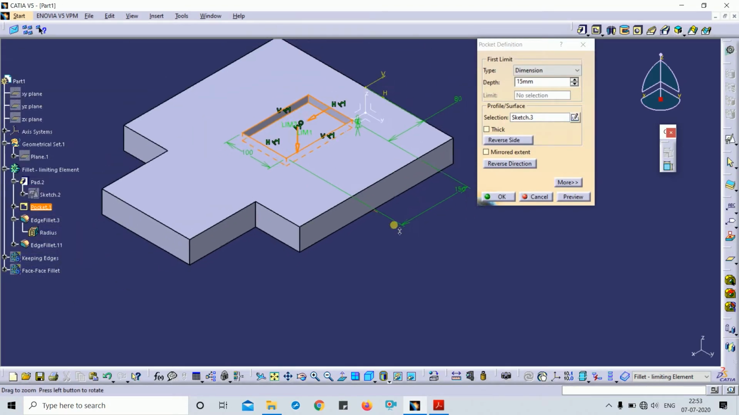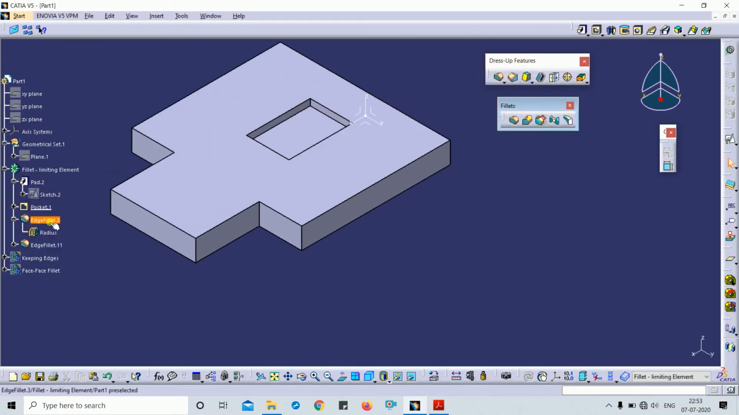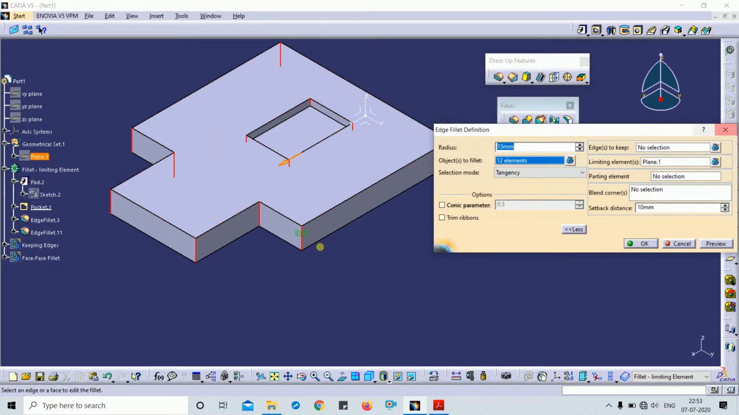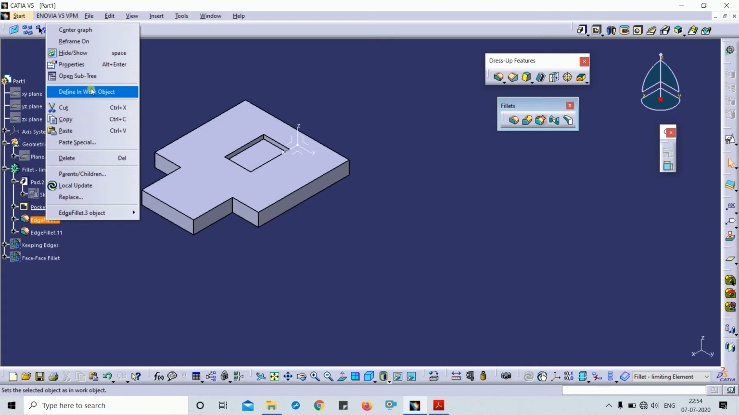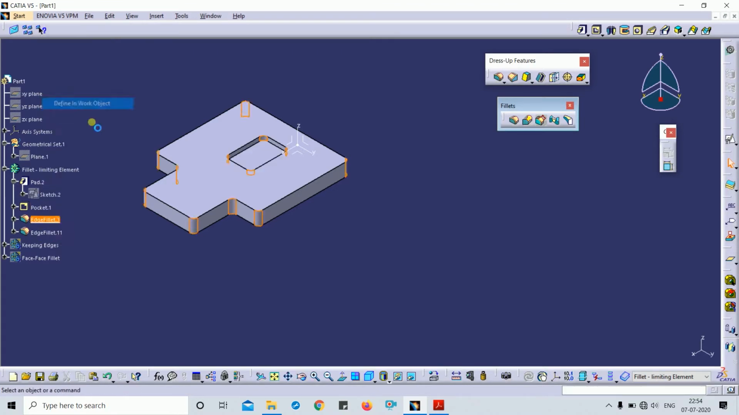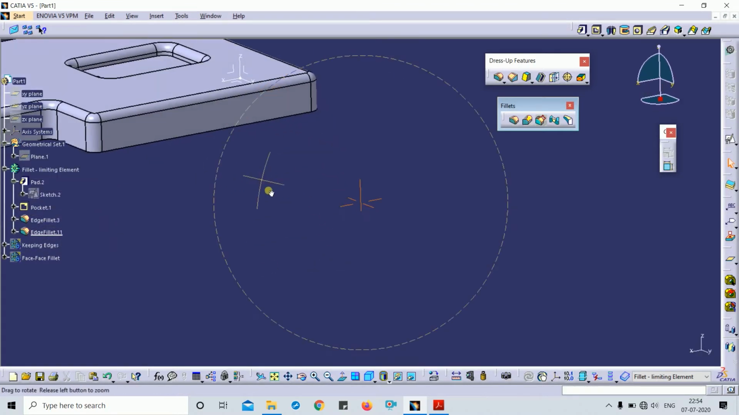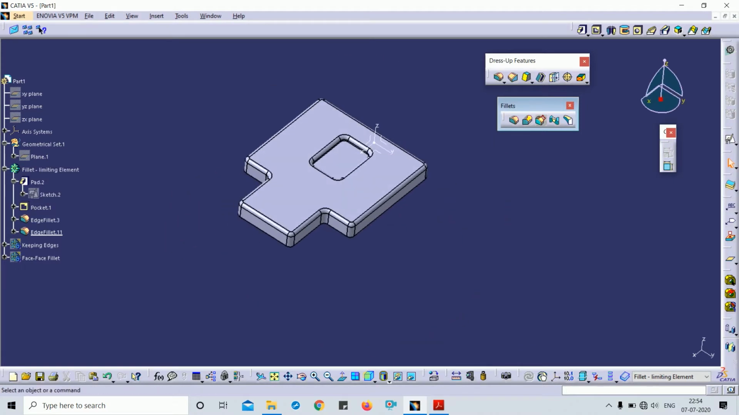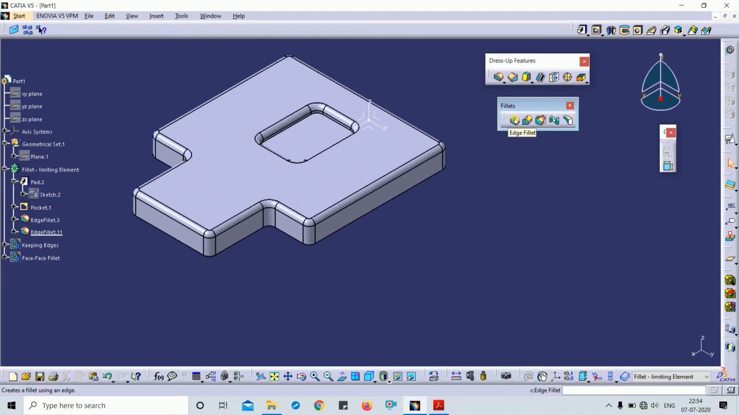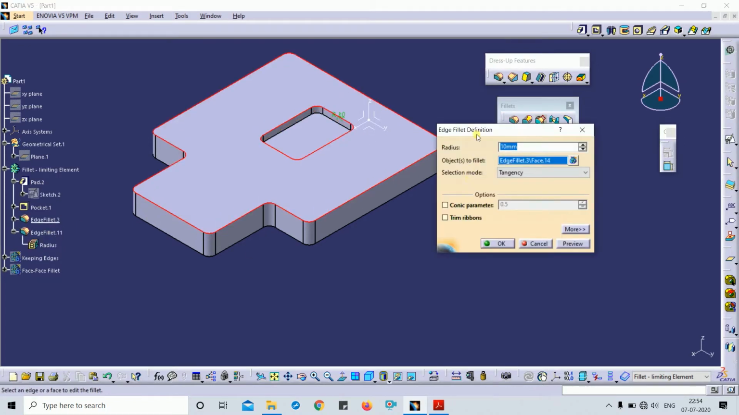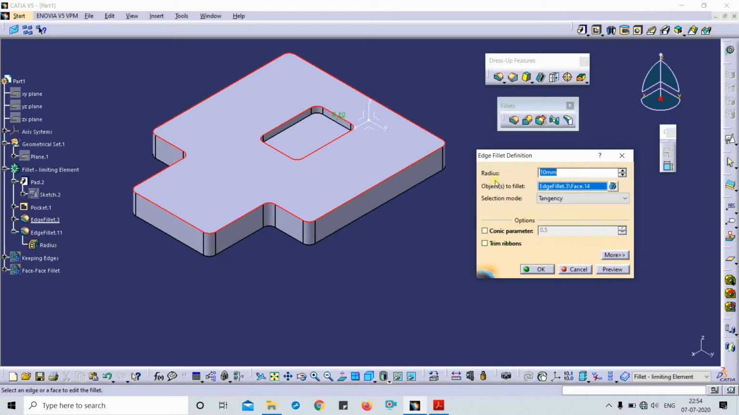After that I applied these fillets. You can see this red one, the horizontal fillets, and after that I applied this fillet. So this is the simple fillet. After that I double-clicked on that fillet. Here you can mention the radius.